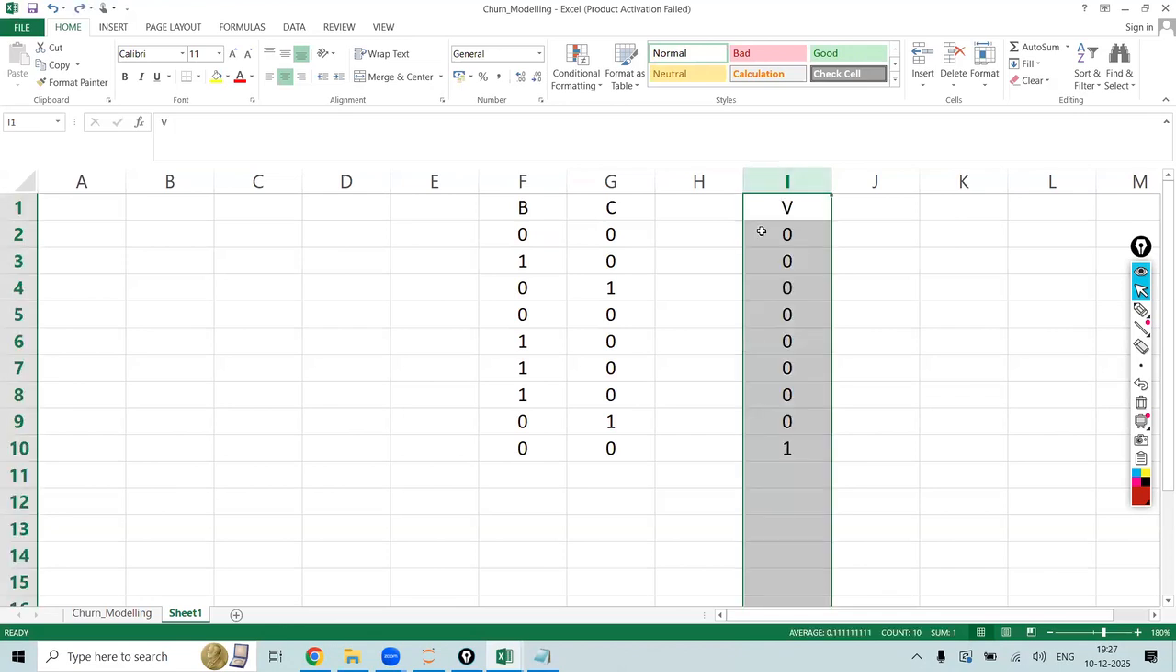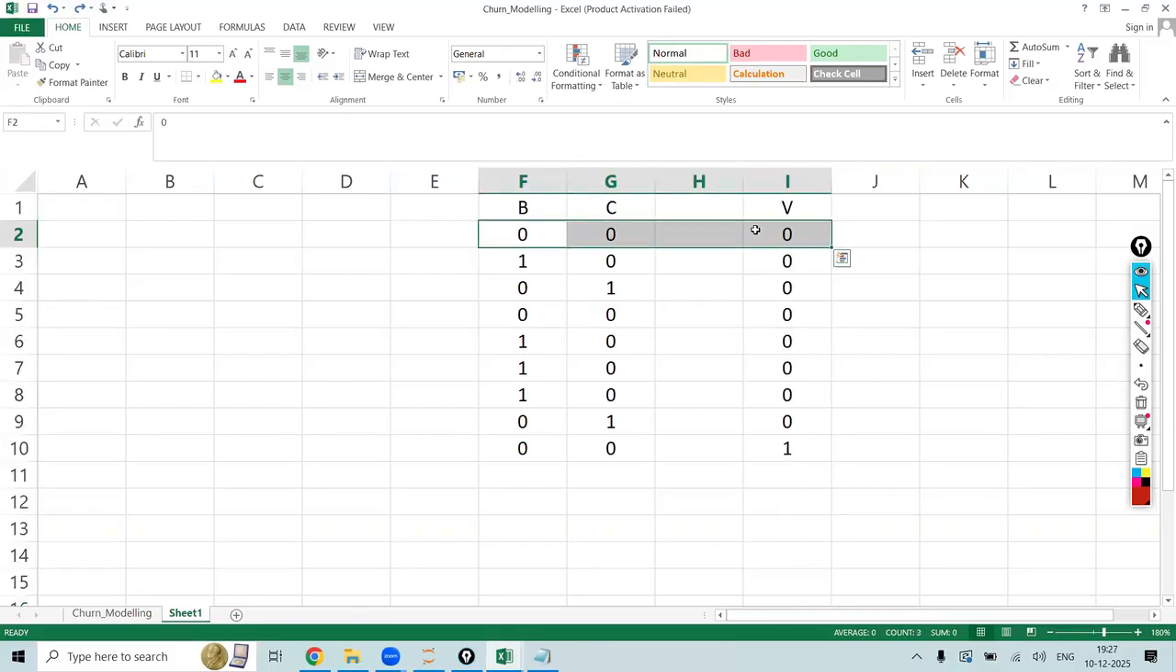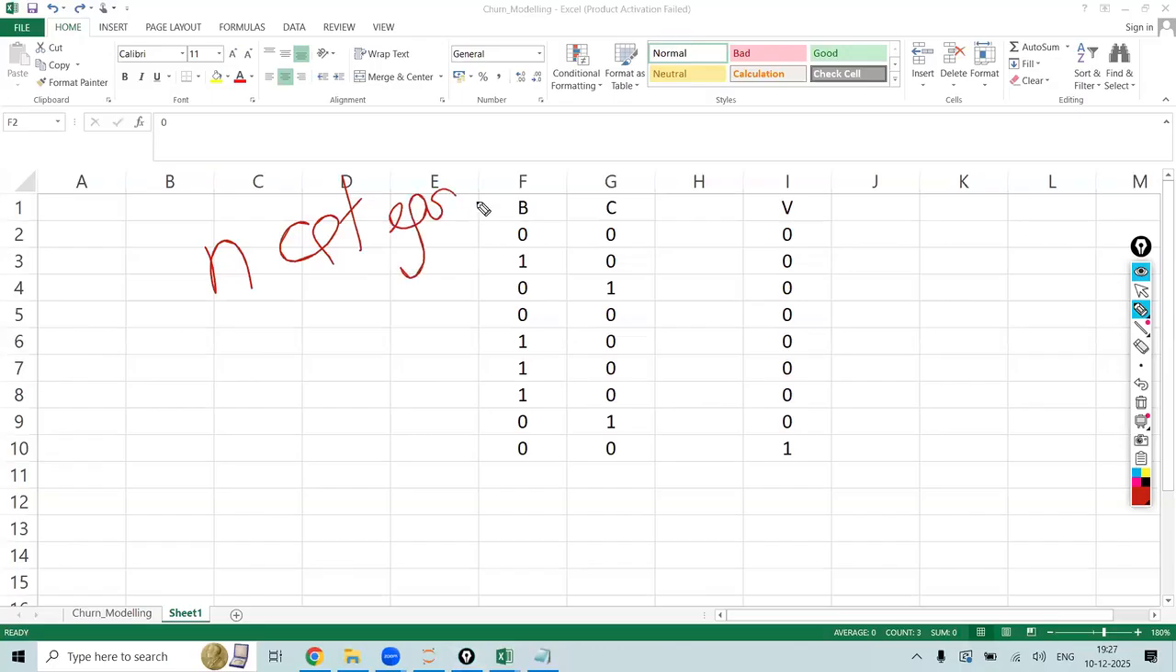Which category have we dropped? If all of them are 0, miss, it belongs to that category automatically. So how many categories are there? In that, how many categories can we drop? Only one. So n categories have to be converted to n minus 1 columns, dummy variables. It should not be converted to n columns.